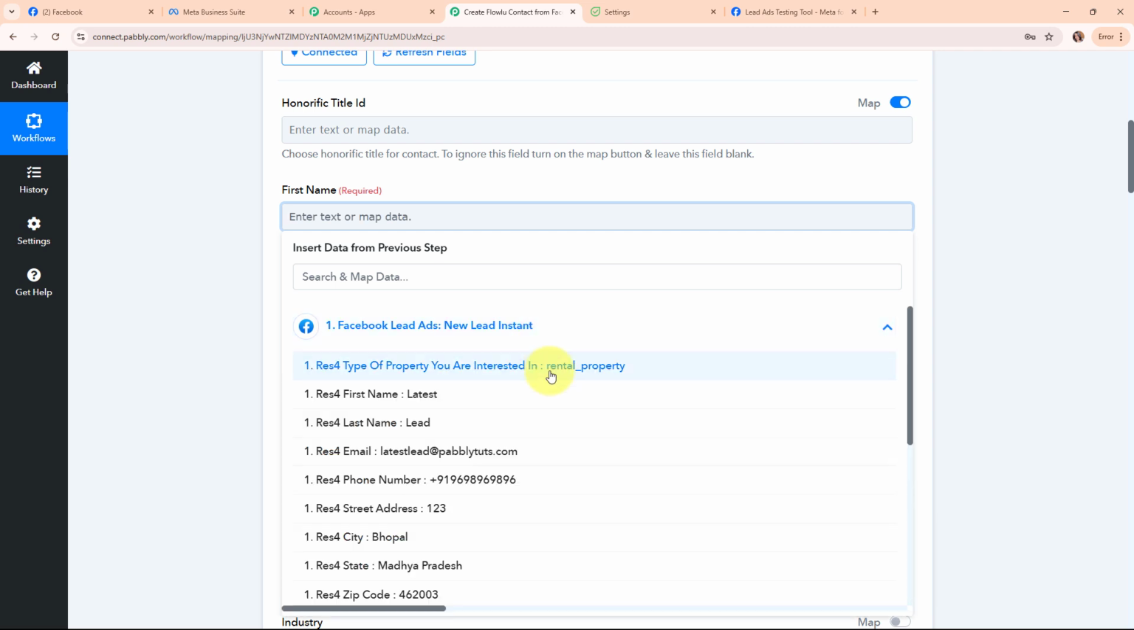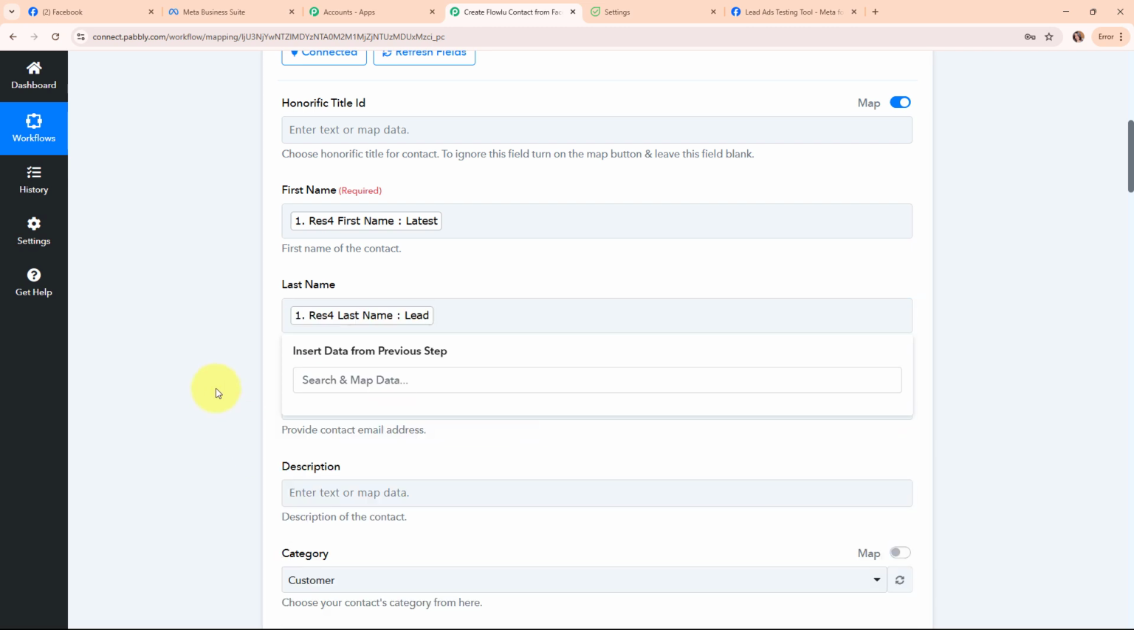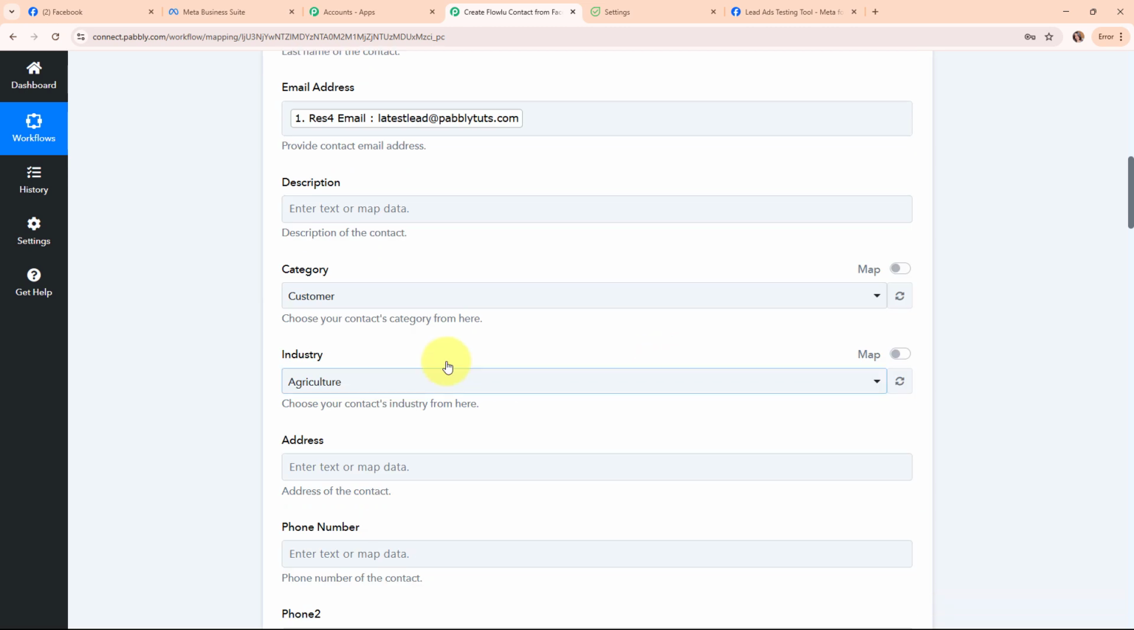So here I'm going to map the first name. So this is my lead's first name. Here I'm going to map the last name. Here I'm going to map the email address. Moving forward, this description is not a required field, so here I'm going to leave it blank. But if you want to add the description, then you can do it as per your need.